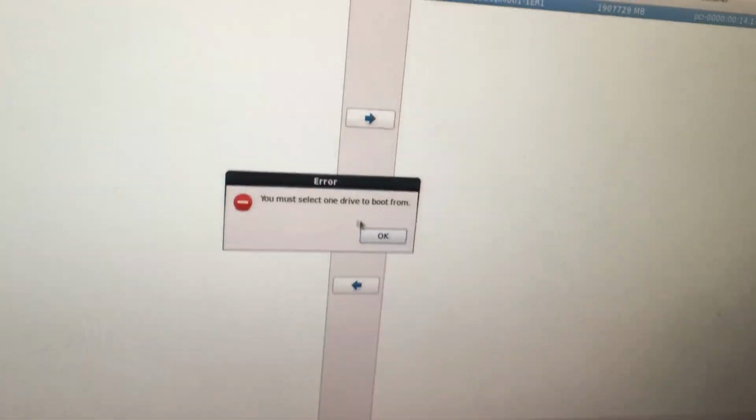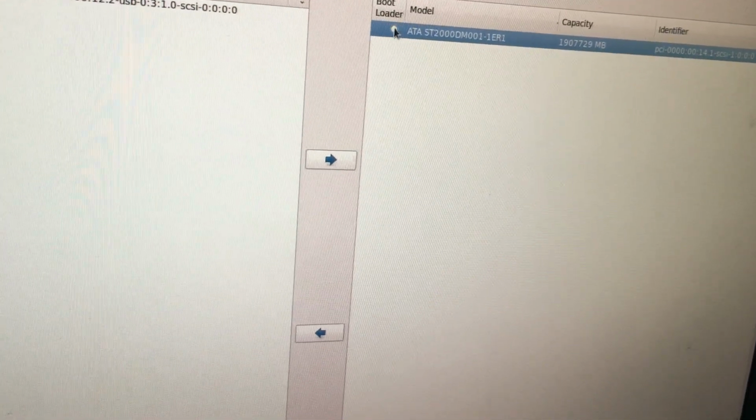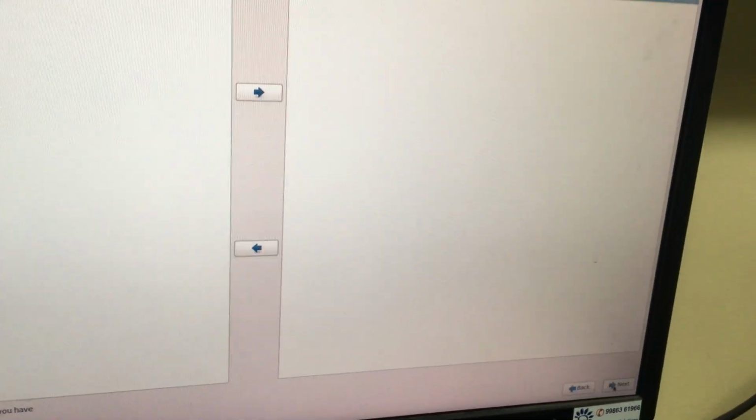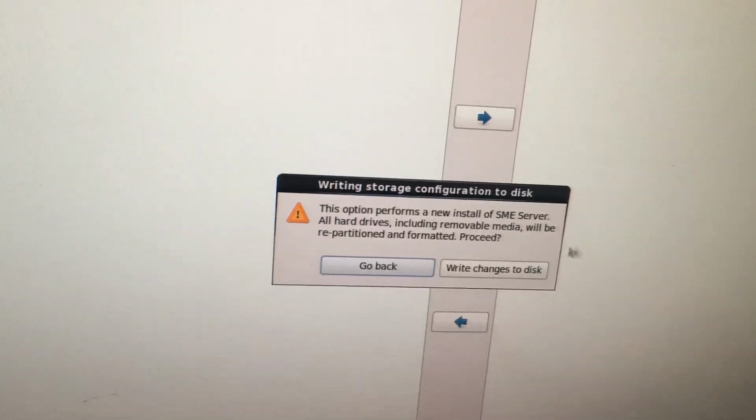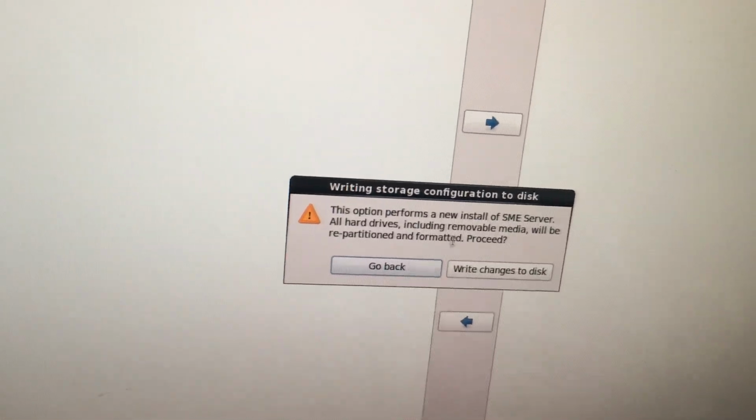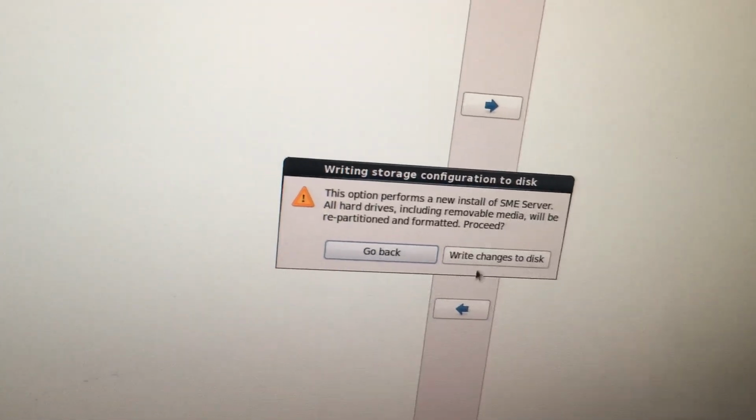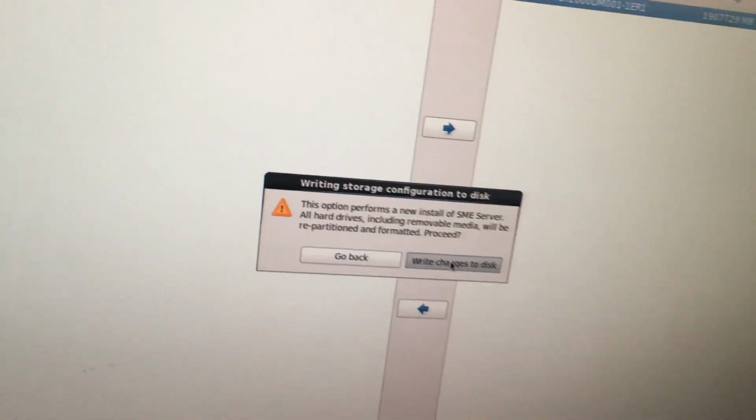You must select one drive to boot from. I will select here again and then select the next button. Yes. This option performs a new install of SME Server. All hard drives including removable media will be repartitioned and formatted. Proceed. Yes. Select this, write changes to disk.